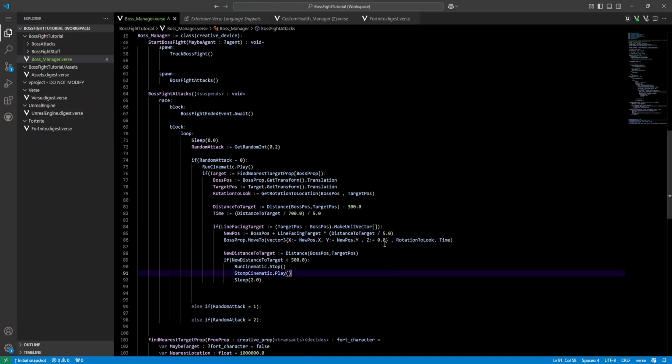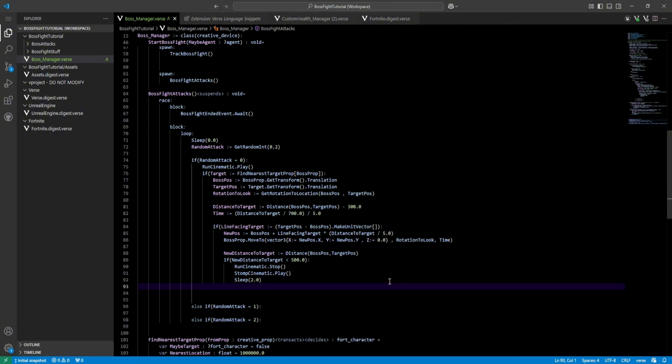The reason we do this is if we didn't add this, whenever the target jumps, the boss is going to start moving up to go towards the player, which is not what we want at all. We want it to stay flat.